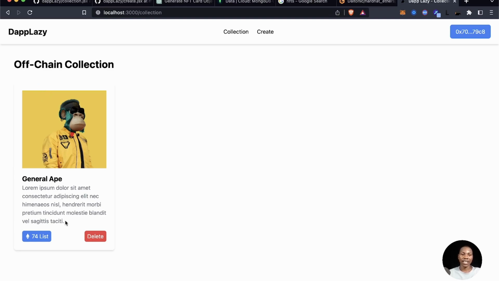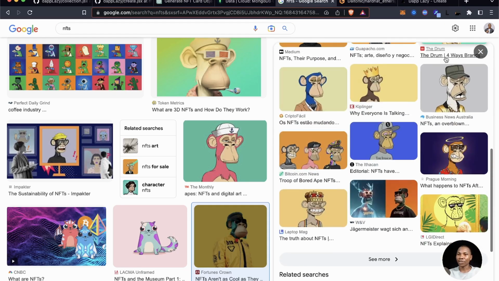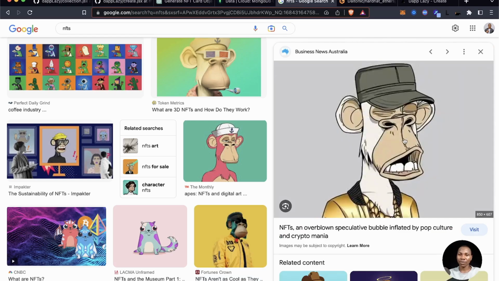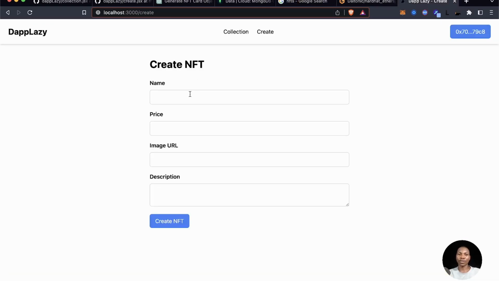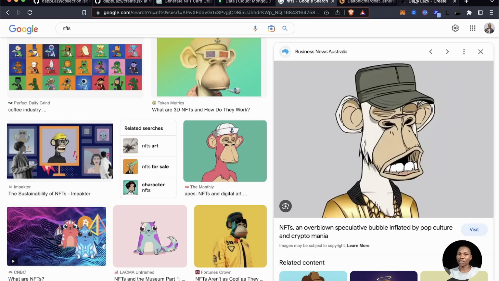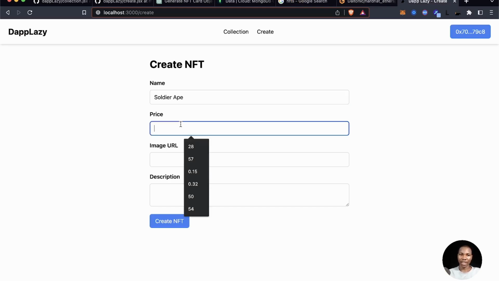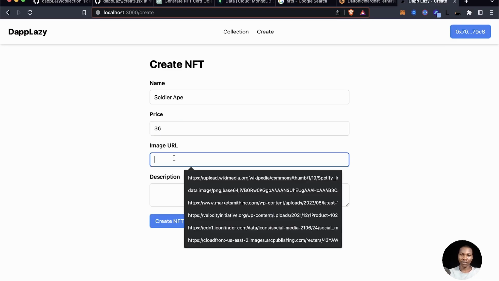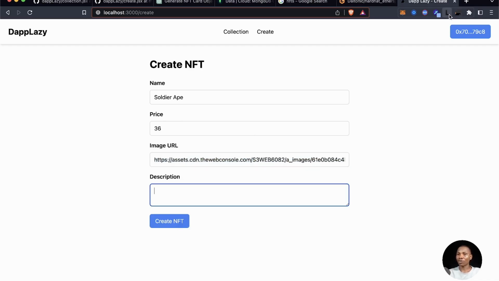And you can see that this is the NFT that we just recently minted. To confirm that this thing is actually working great, let's create another NFT. Okay, I'm going to copy this image address, come to this application. What is the name of this NFT? Call it Soldier Ape, and price is 36. And then we paste this URL, which is where the asset is.